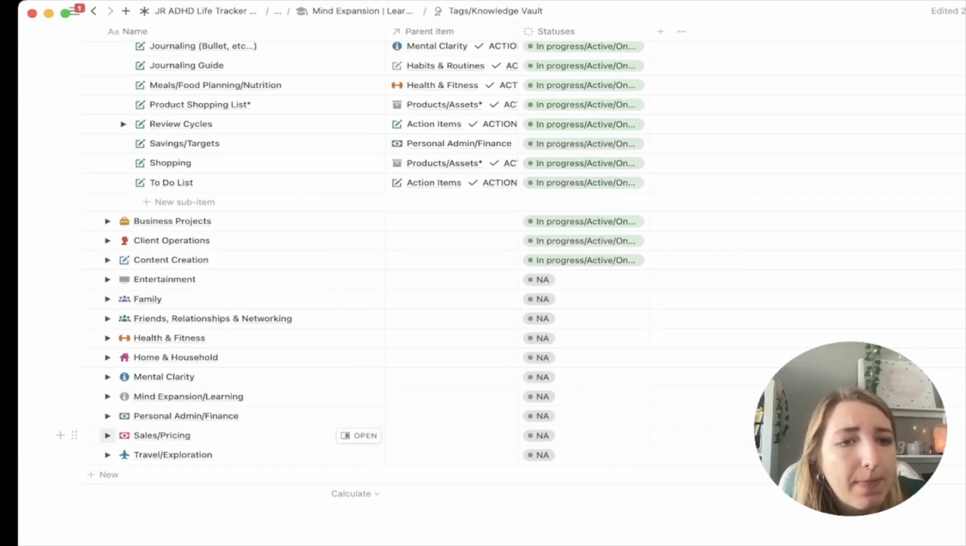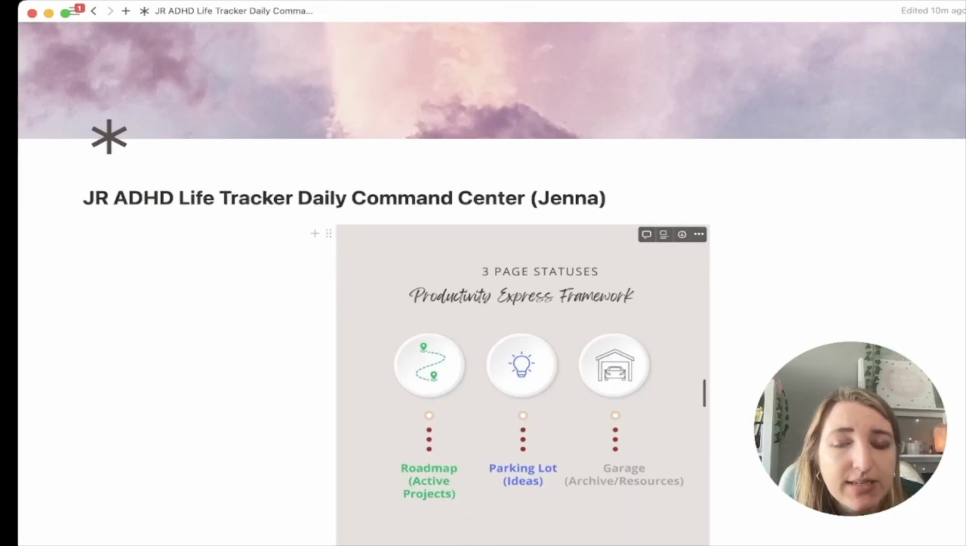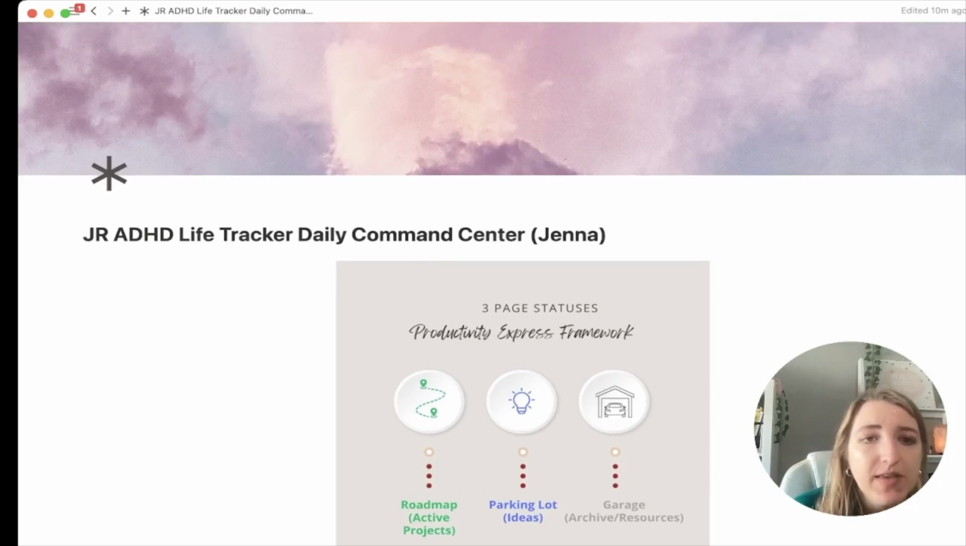So anyways, this is a really fast run-through of my new system, which I just mentioned. It's called the Productivity Express Framework. I hope that this was helpful for you if you're using Notion. If you're wondering how to get a good status, I would recommend having a consistent status across all of your databases. Figure out whether there is a specific color, a specific name for the different things you're working on, and a place to find it quickly.